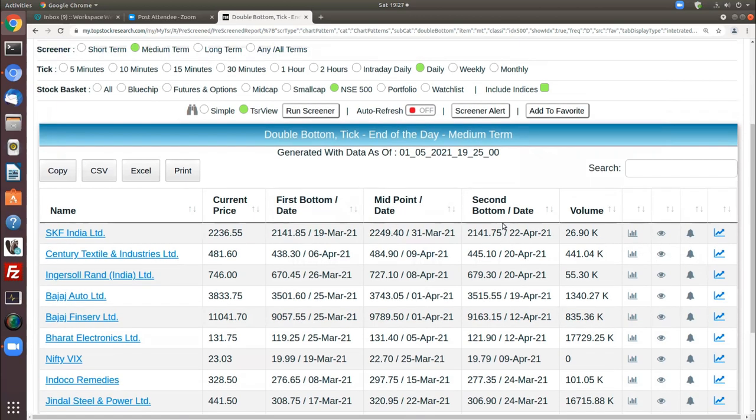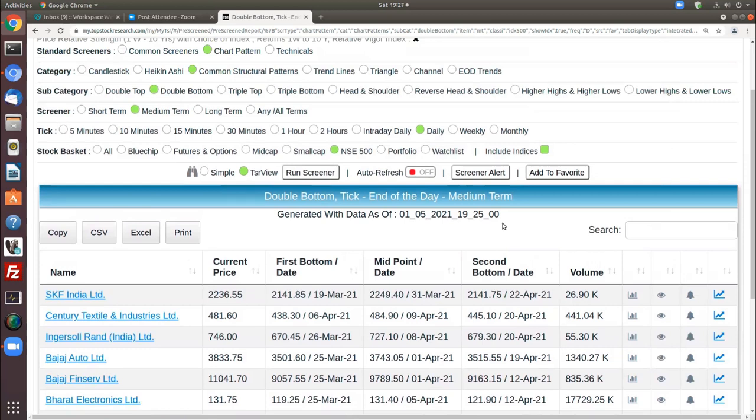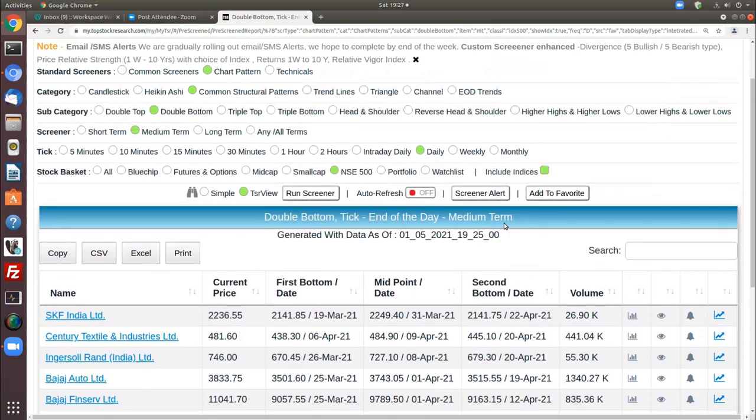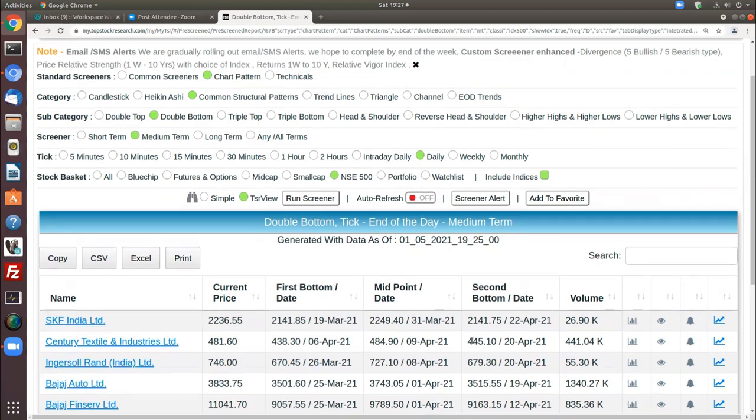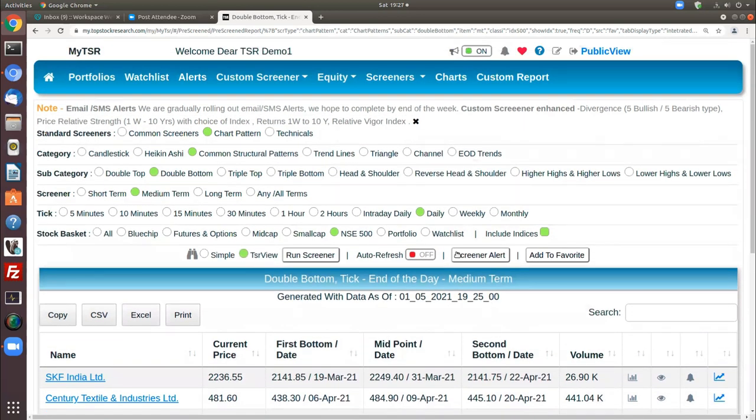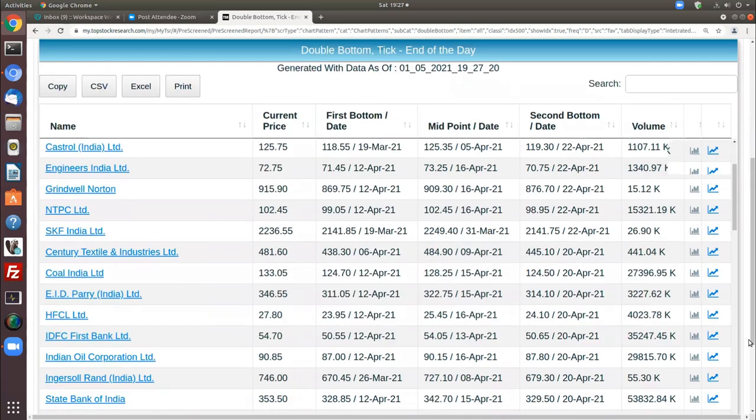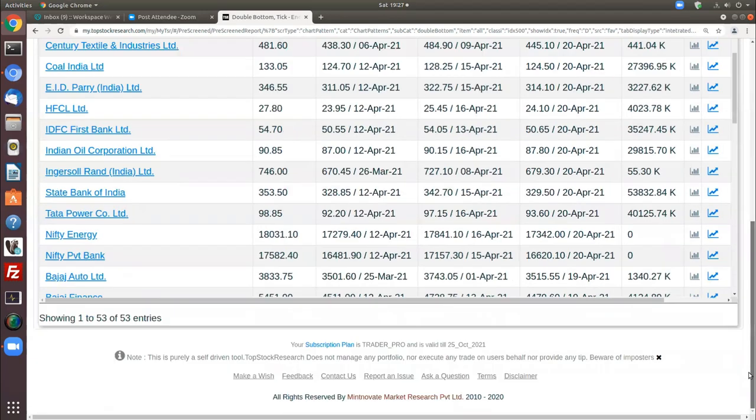But the key point over here is to demonstrate how the MyTsr screener is different from the public screener. Then you can always navigate to any term. The number of results would obviously be higher, and there were about 53 stocks out of 500 stocks.